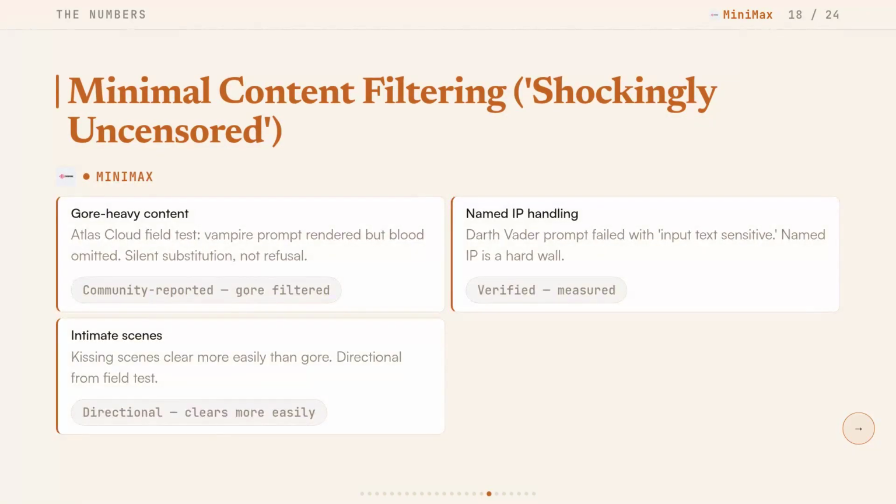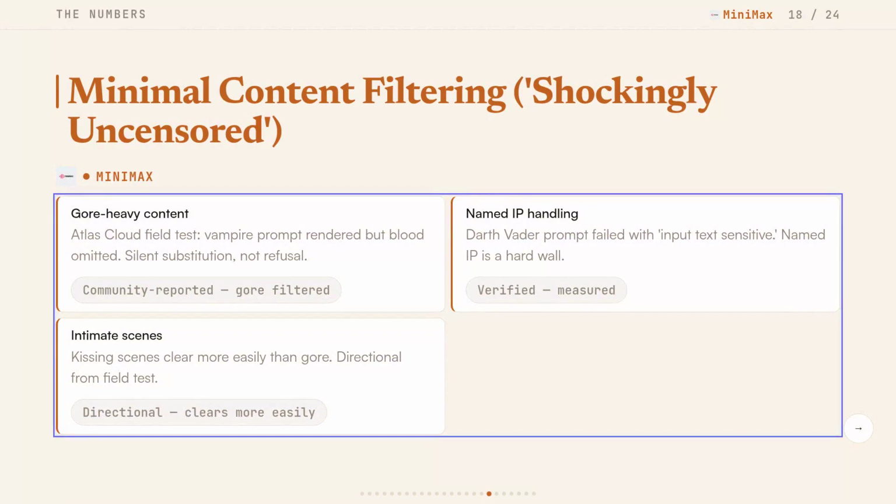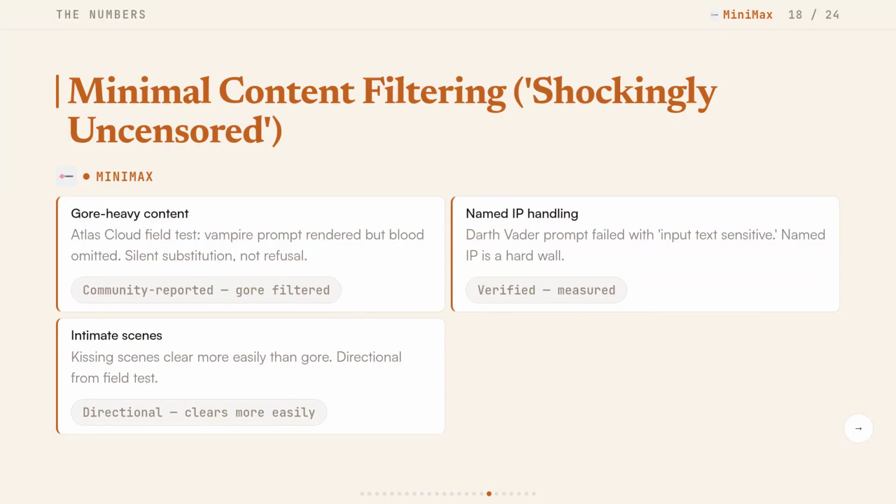In the Atlas Cloud field test, a vampire prompt rendered, but the blood was silently removed, no refusal. Just a clean substitution you'd only catch if you looked closely, and named IP like Darth Vader hit a hard wall in 7.2 seconds with an input text sensitive error. Intimate scenes cleared more easily than gore, but shockingly uncensored is a stretch when 2 categories are actively filtered.